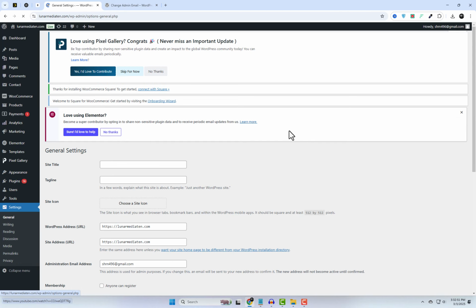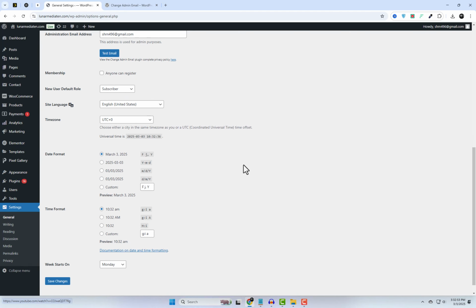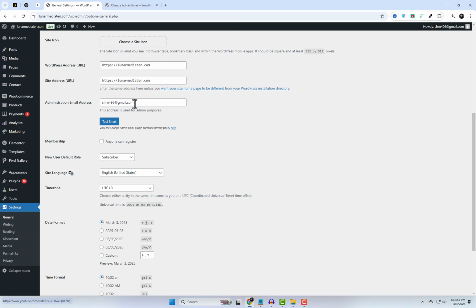Now go to Settings, General. You'll see the administration email address field. Normally, WordPress would require an email confirmation to update this, but thanks to the plugin, we can change it instantly. Simply enter your new admin email and click Save Changes.